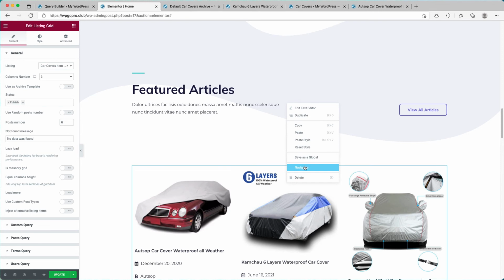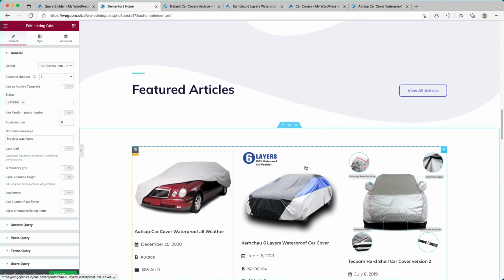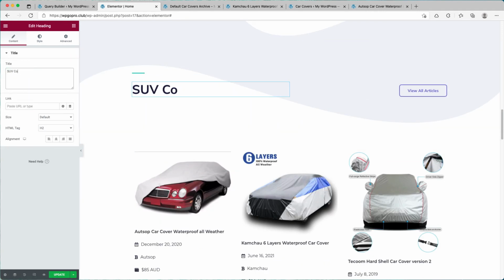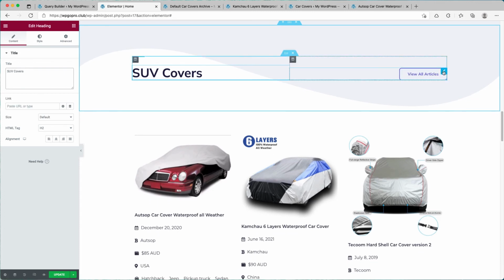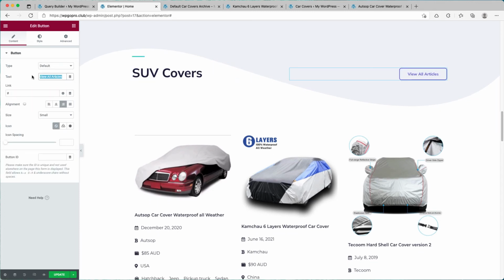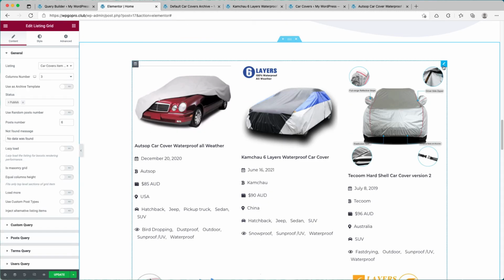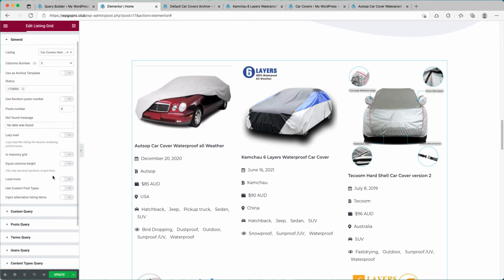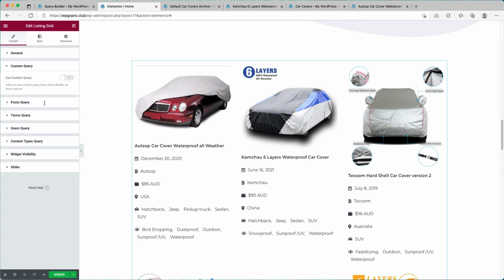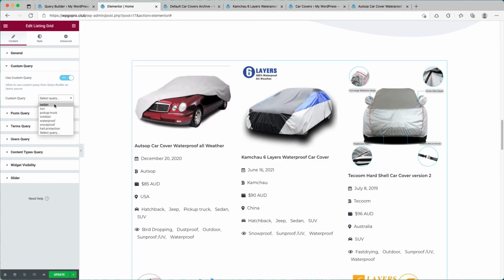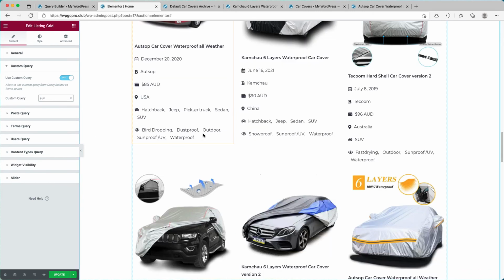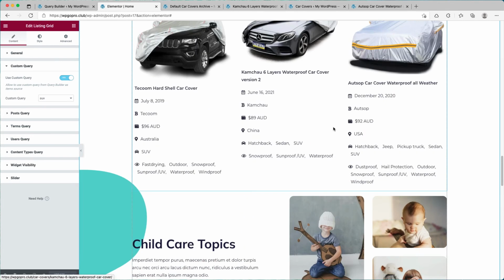Let's delete this text paragraph first and change the title to SUV covers. Also, change the button to More Covers. Now, back to the listing grid, go to Custom Query, expand it and enable it, then select the SUV query. The listing now shows covers filtered by the SUV automobile type. Click Update and scroll further down.